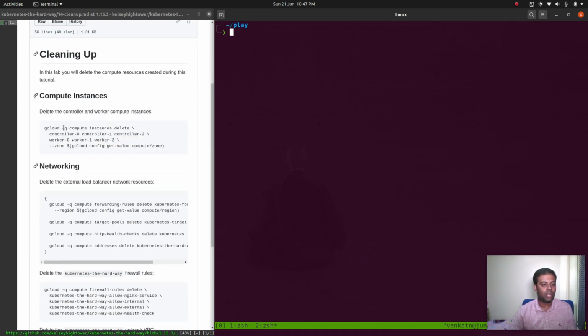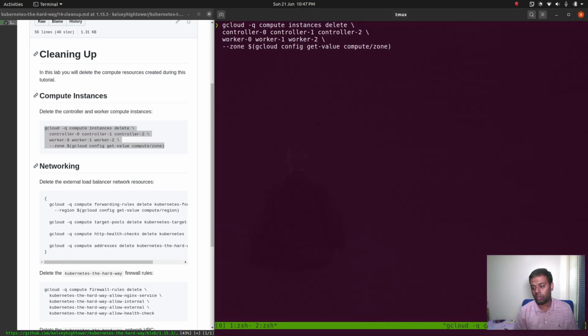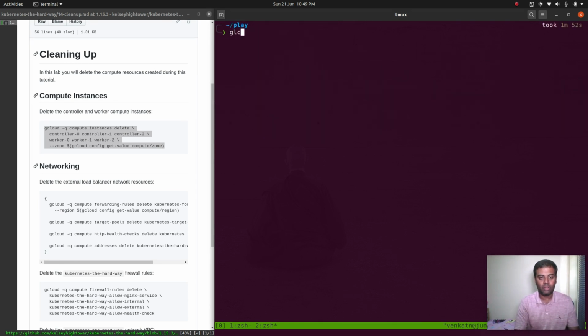Okay, the first one we are going to do is delete the controller and worker compute instances. That will get rid of our 6 instances. All right, so that's done. If I do gcloud compute instances list, all right, so all our worker nodes and master nodes have been deleted.